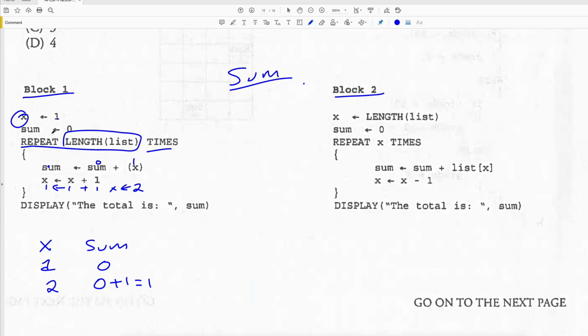Now, this is going to keep happening for as many items that are on this list. So if there's 4 items on the list, this is going to keep happening. Now, x is not necessarily whatever is on the list. X here is just being given the value of 1, and then later on it becomes 1 plus 1, it becomes 2. And then after this, it's going to become 2 plus 1, so it's going to be 3. So this is going to go up 3, 4. The sum is just going to keep adding 1 to it.